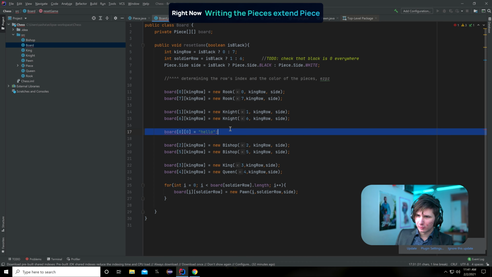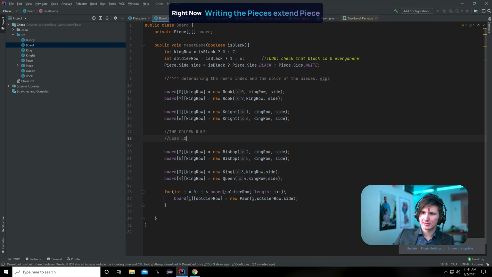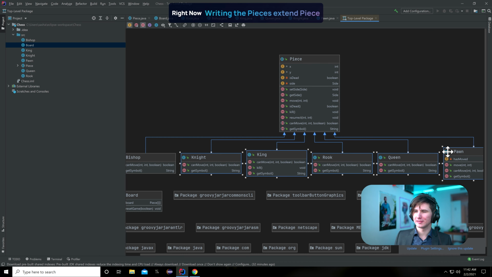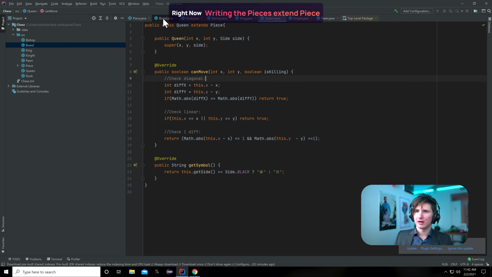That is the number one rule of Java object-oriented programming. The golden rule. We say less specific on the left, more specific on the right. Does that make sense to everybody? So left gets the less specific bit, right? Piece is less specific than rook. We know that a rook is a piece, but a piece could be a number of things. A piece could be any of these, but a rook is only a rook. We have to put the less specific thing on the left.